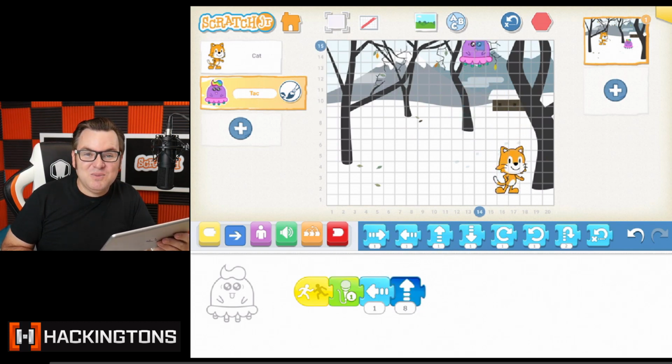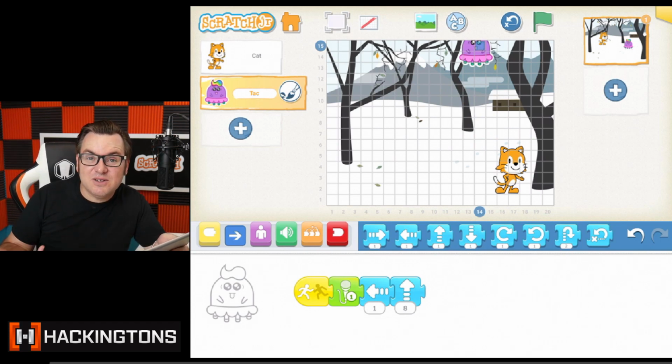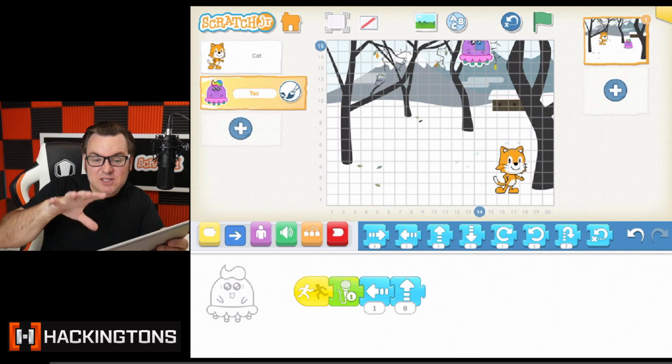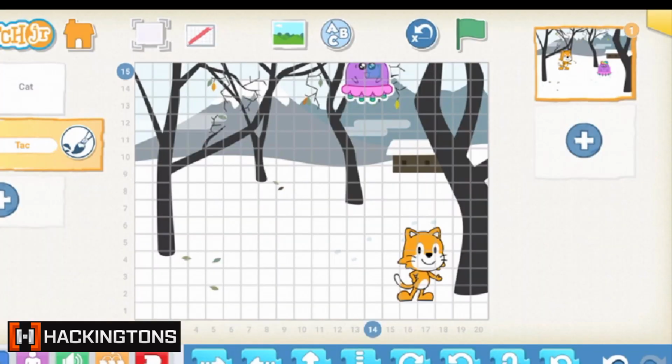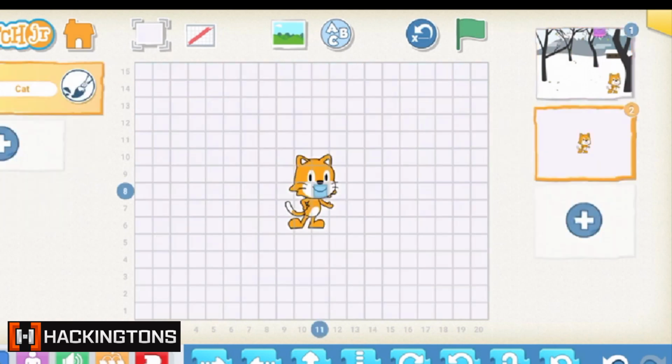And there he goes. He moves away. Now, what I'd like it to do is to go to a different scene. Now, remember we have these backdrops on the right-hand side? And you'll see a plus symbol. You can actually add a new scene to the game.